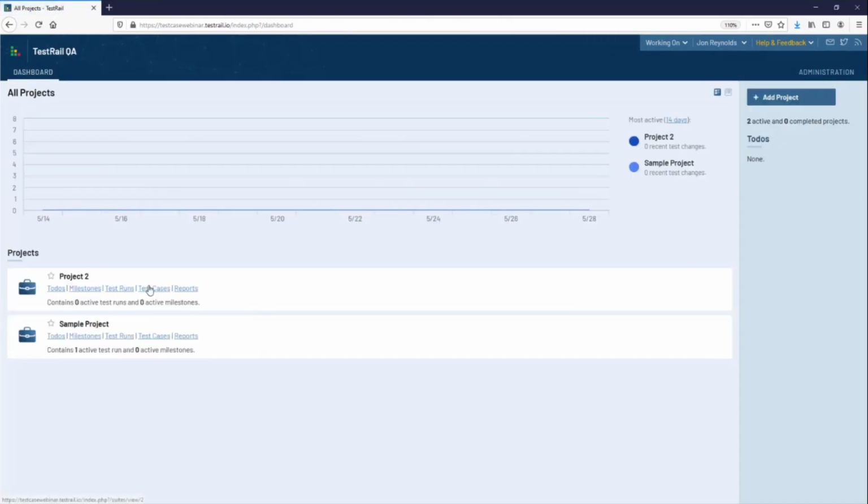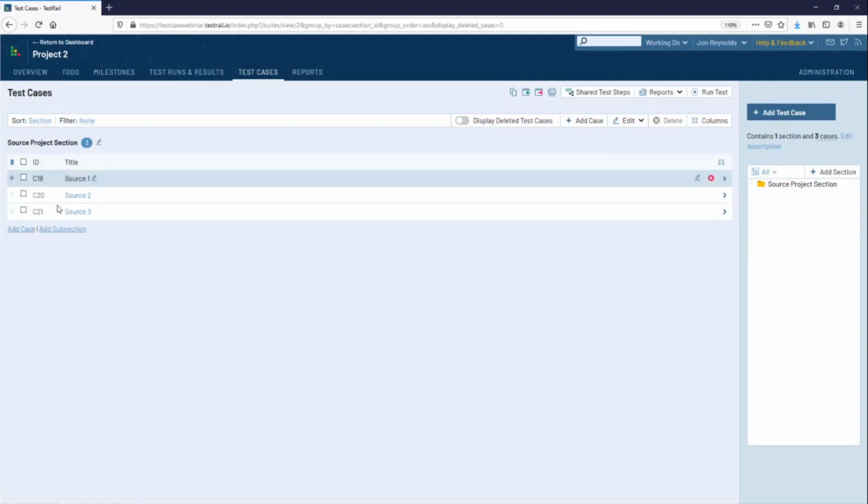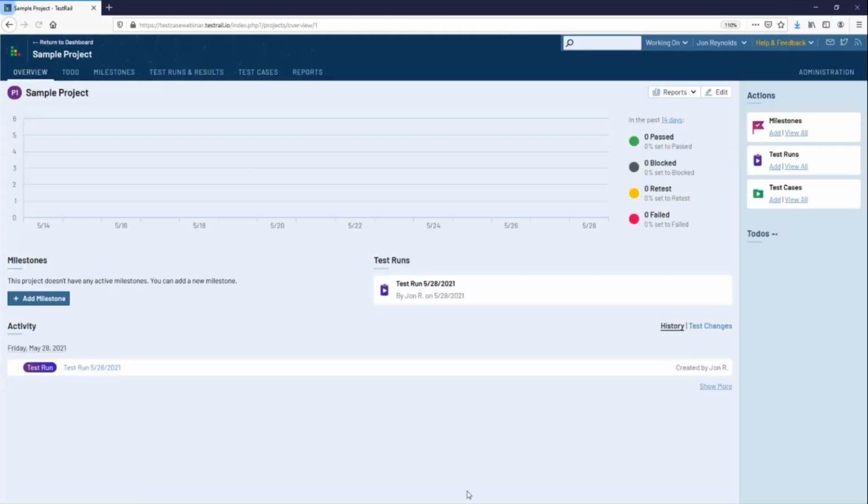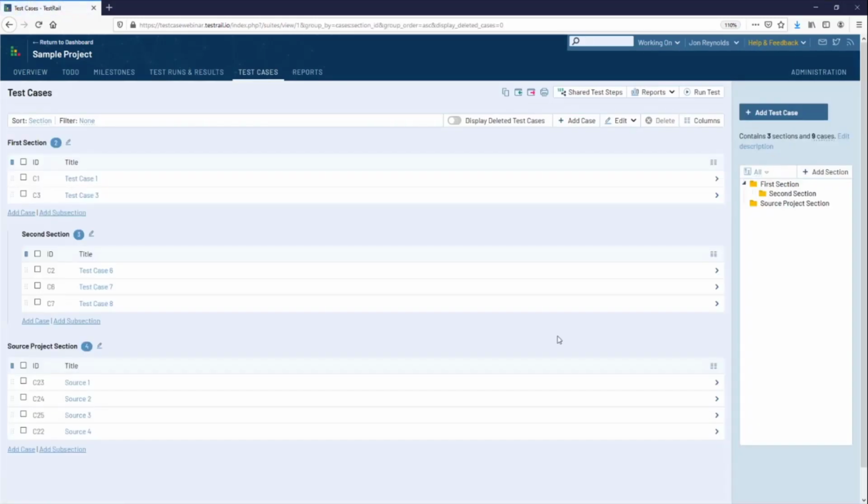Going back to project 2, let's see what happened here. Now we only have 3 test cases because the other test case was deleted, and it was deleted permanently. So keep that in mind, please, when moving your test cases between projects, because it will create a permanent deletion of your test cases that you're moving around. We always would recommend copying your test cases and then deleting them on a separate task if you need to.